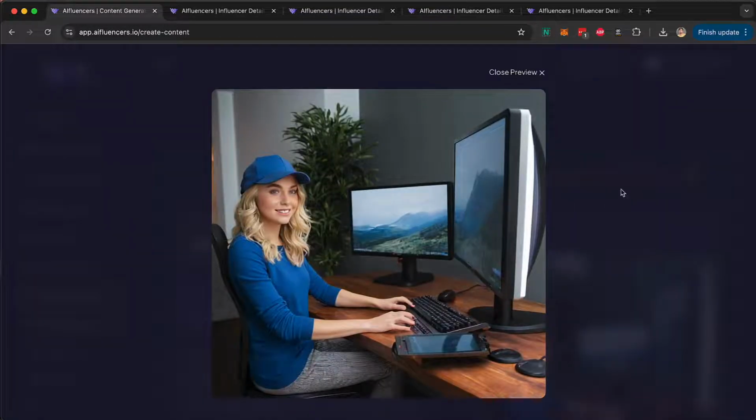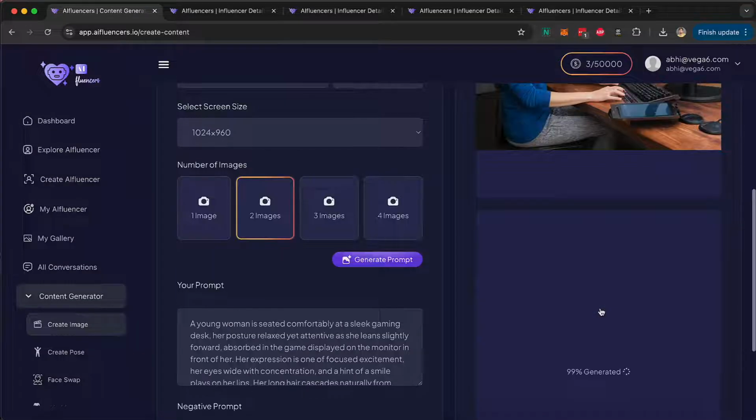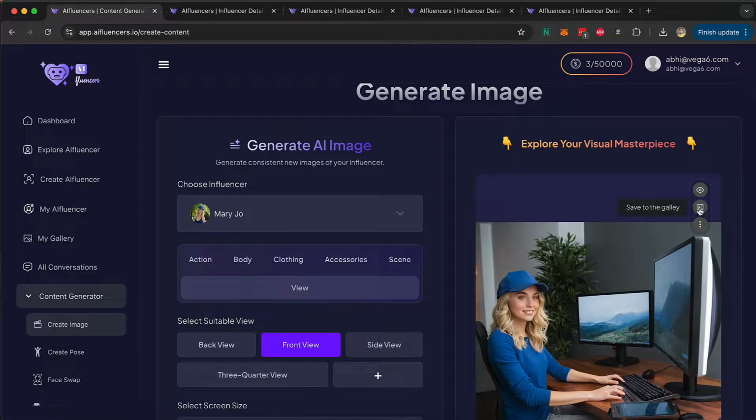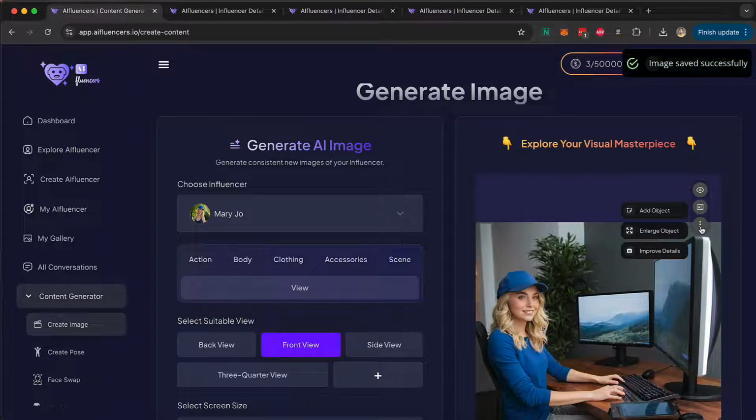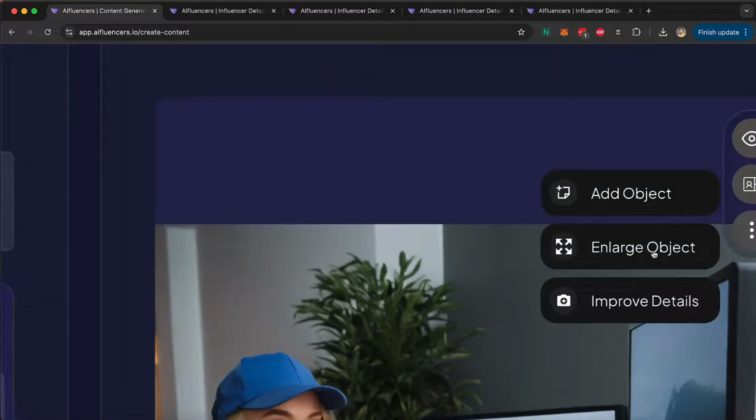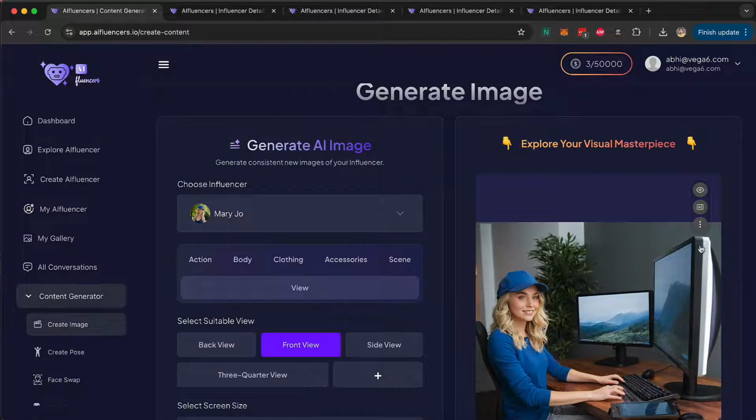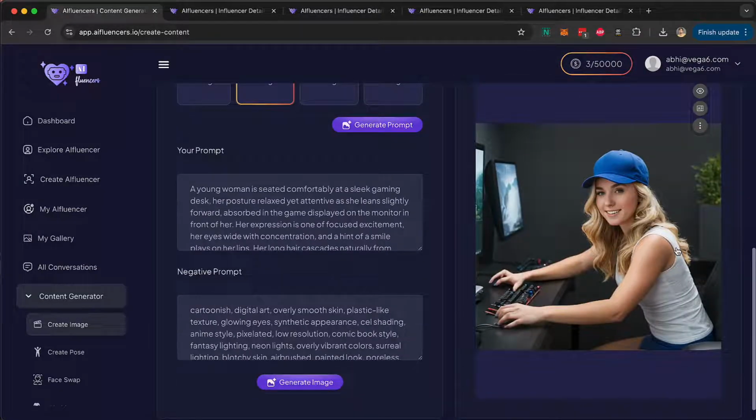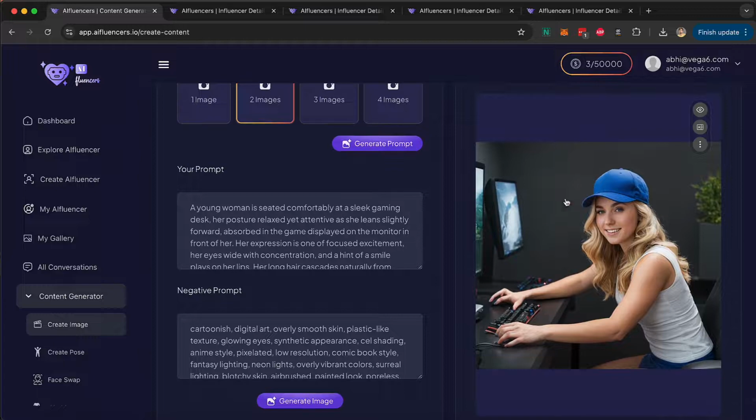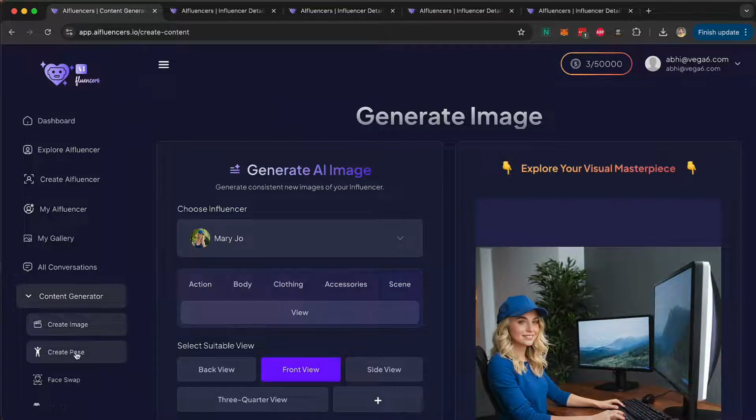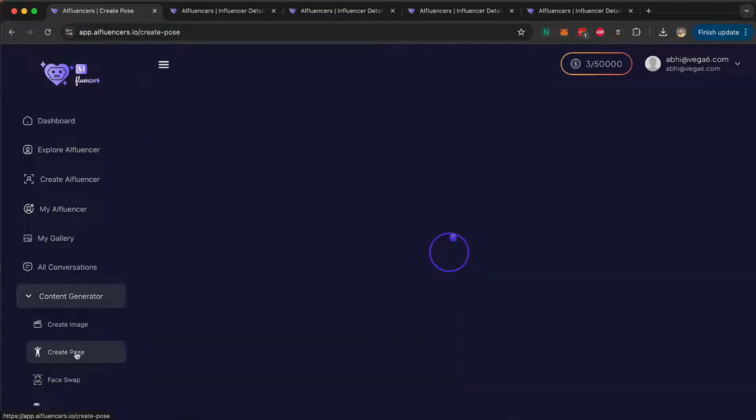What you can do is click on view to see it in a bigger form, or you could just add it to the gallery. So you click on save to the gallery and it's going to add it to the gallery. But again, if you want to add another object, enlarge an object, improve details, you can play with these editing features as well. Now if you like the other one as well, you could do that, but we're going to stick with the first one. Now let's try the other one.